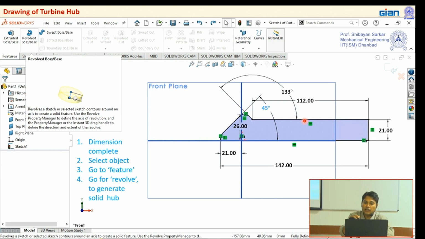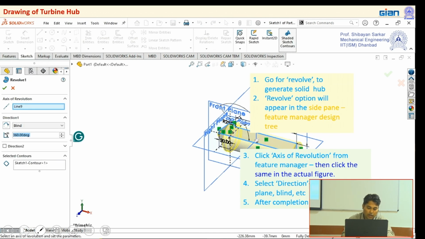Here we are selecting in a different manner, by giving a revolution. So this is the revolve boss or base option that is given, and you have to select this particular plane, and then give the revolution. After giving the revolution, what will happen? This particular hub will be formed.